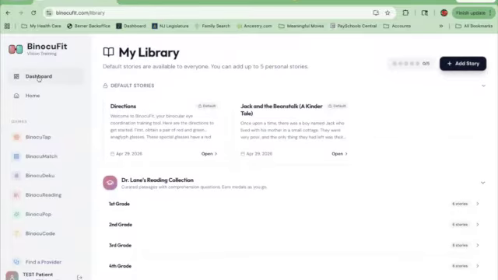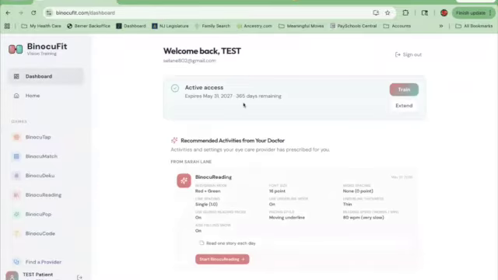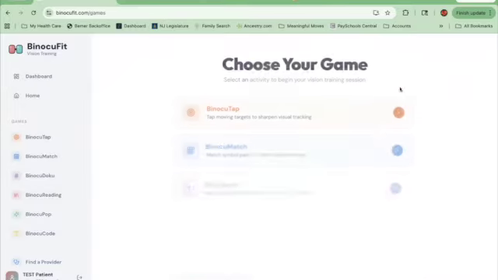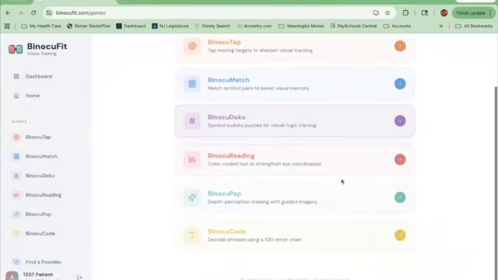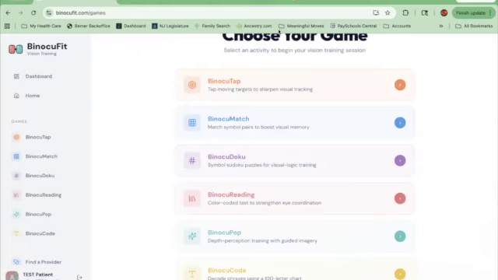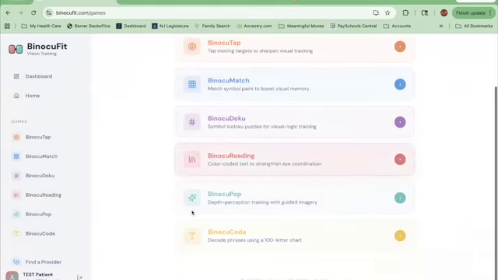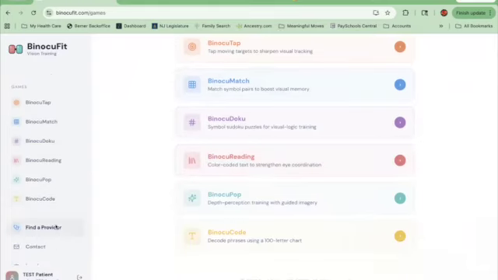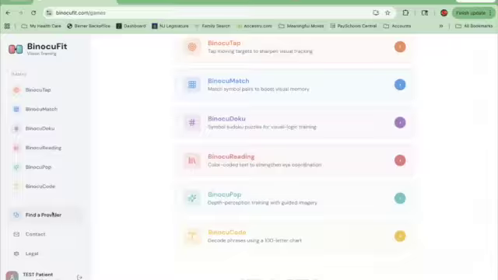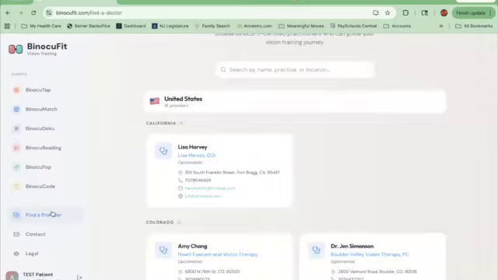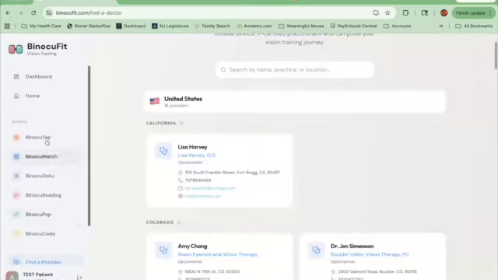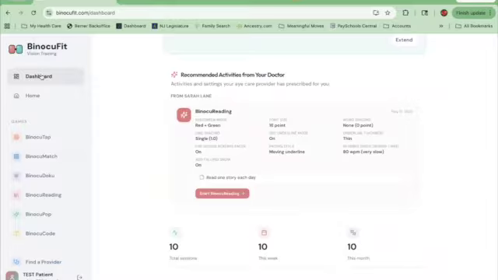So let's see if I go back out here to my dashboard. So the patient can either access all the activities over here on the left-hand side, or they can hit train, which brings them into this screen right here. All right. So again, the patient has full access to the Find a Provider directory as well. All right, so that's the app.